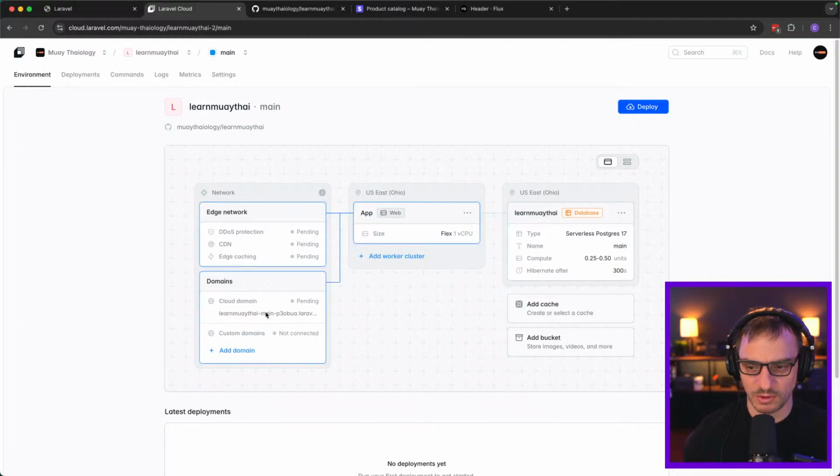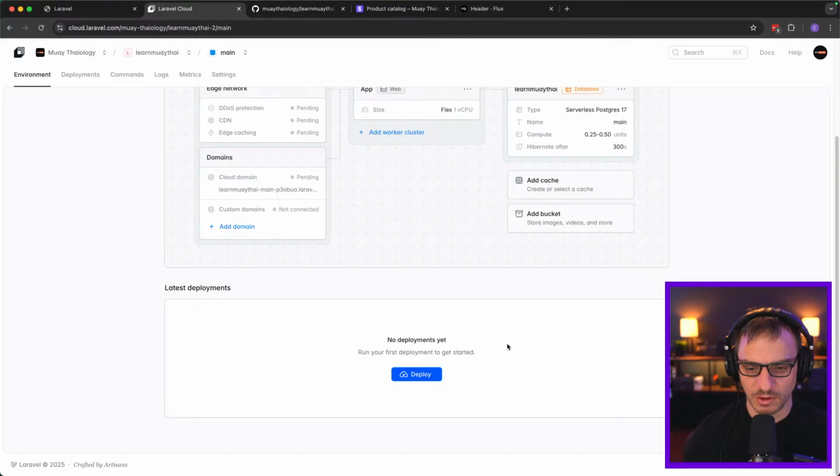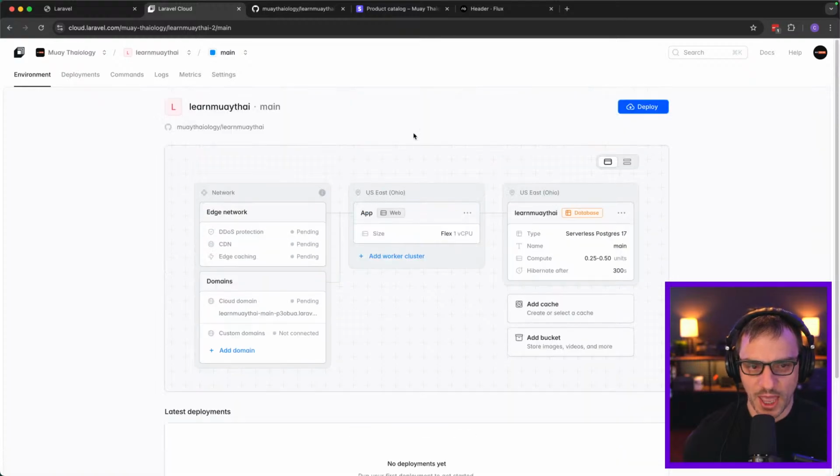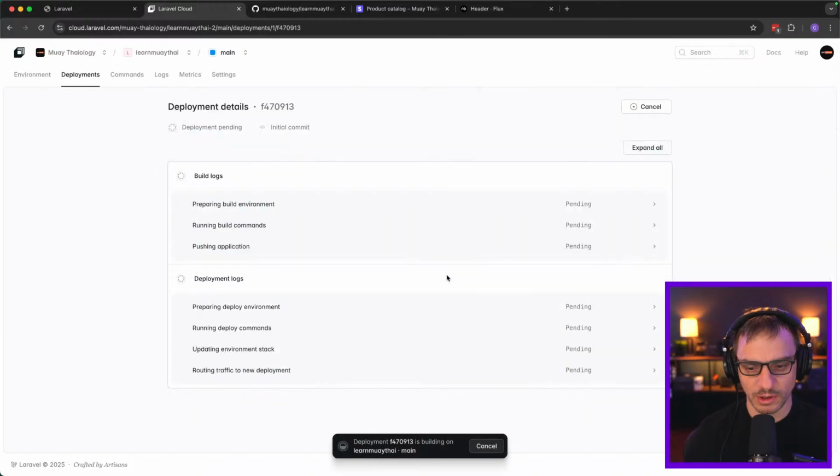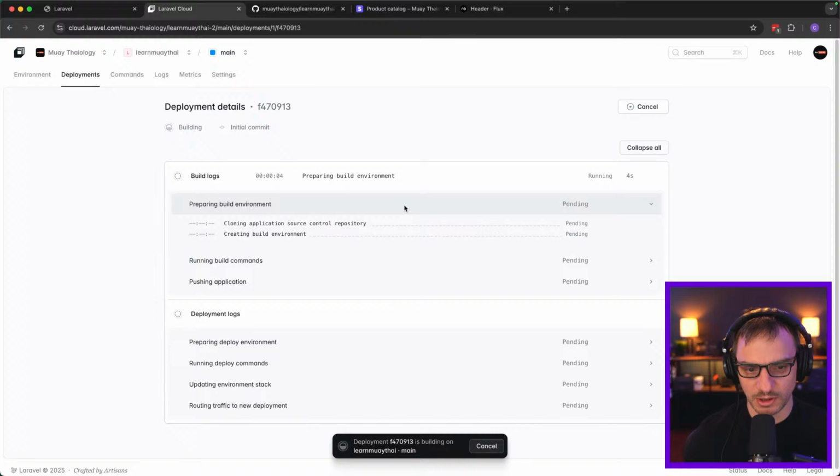Those things are pending. That's totally fine. Cloud domain. All right. So we have our application pushed up to Git. Let's go ahead and run our first deploy. So we're going to click deploy. And we'll come in here and we'll check out the logs as we're deploying. And you'll notice that the experience is really, really nice, actually.